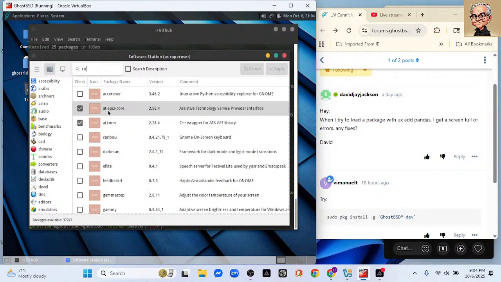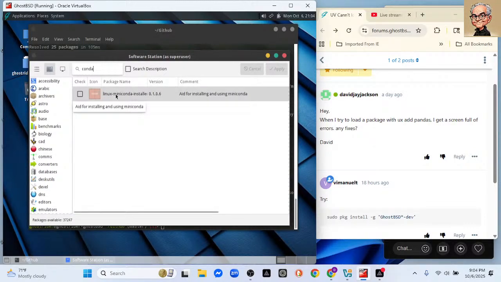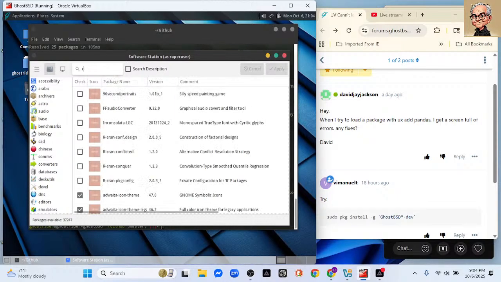I'll show you one more thing. It's kind of funky, okay? Look at this. Linux Miniconda installer. So what does that mean? It means it creates a Linux shell apparently, which is kind of funky. Okay, but that's not our point.